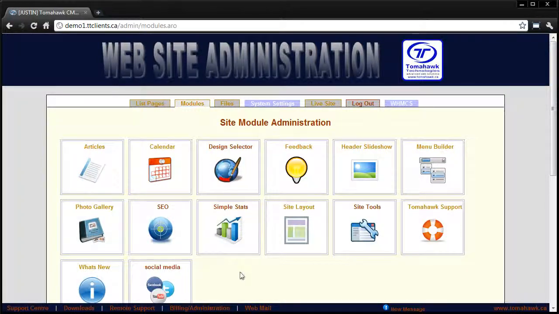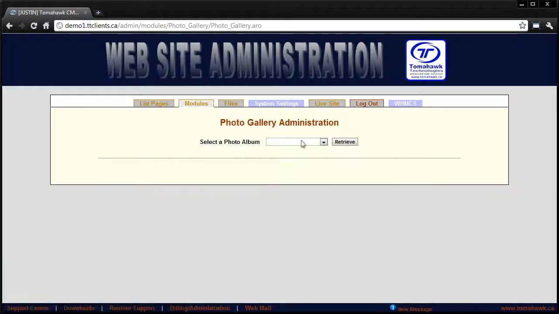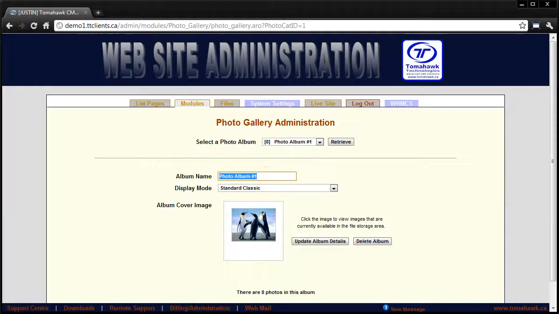Hi, in this video I'll be going over how to use the photo gallery module, which can be accessed via the modules tab in your content management system. So I'll just go in the photo gallery here, and I'll show you a photo album that I already have set up here. So this is the album name.